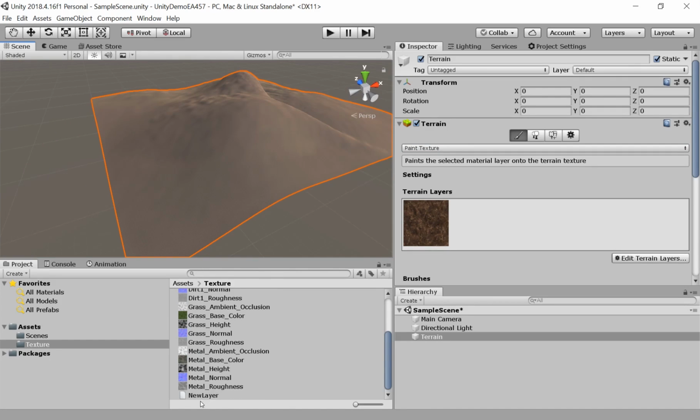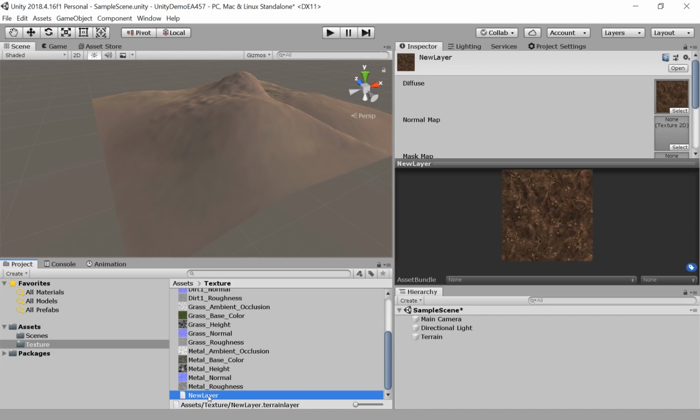What that will also do is, inside of our project folder, wherever we currently are, create this terrain layer object. So if you go to assets right now, since I was in textures, it created it there. You're going to see this new layer. Part of keeping up with this file management is going to be renaming things. So I'm actually going to name this dirt layer.